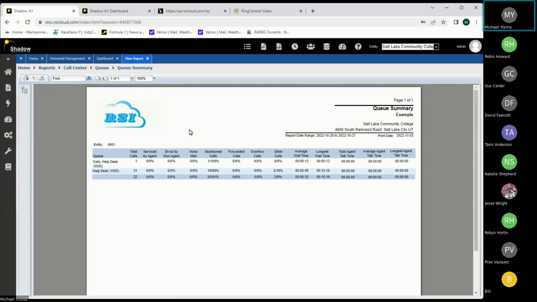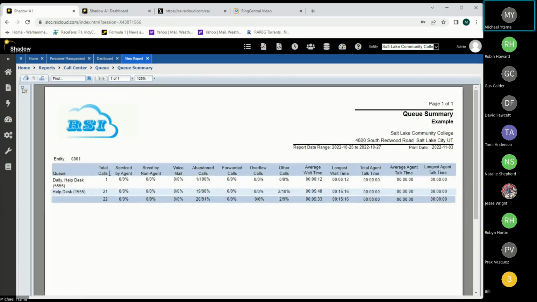So here we can see the different queues, and it will tell you the total number of calls that came into each, how many went to an agent that day, how many were serviced by a non-agent or went to voicemail, and the number of calls that hung up while waiting in the actual queue itself.